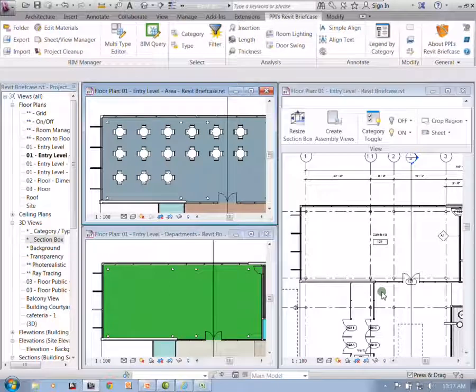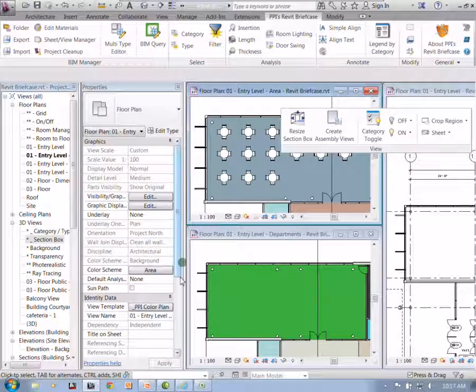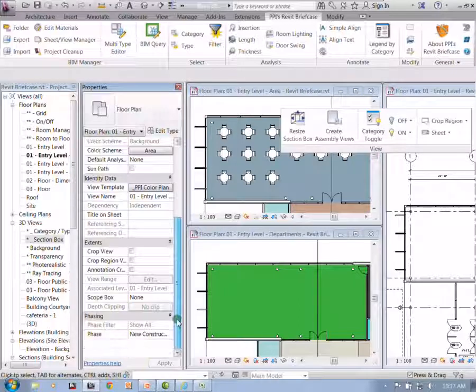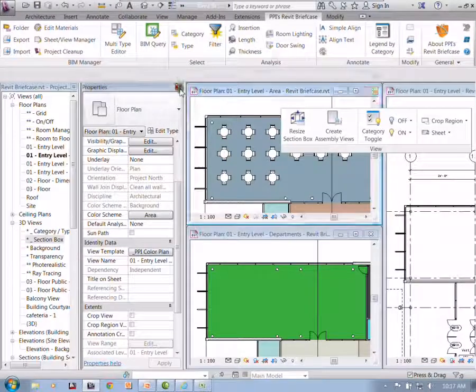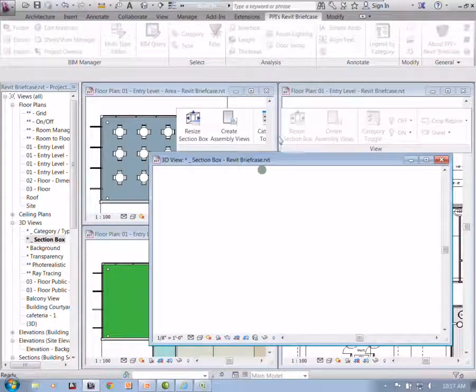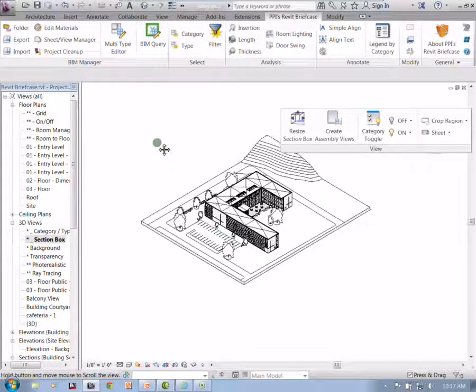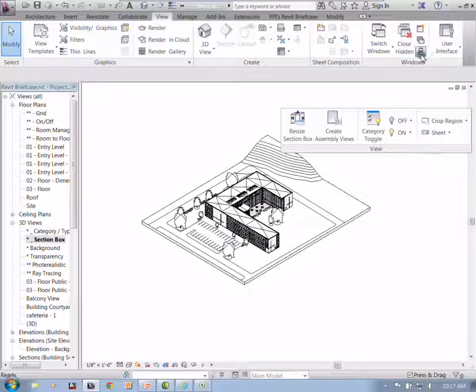What should happen is that in two of the views the furniture is going to disappear. The view up on top here isn't seeing it simply because it has a view template assigned. So what it's actually doing is going into visibility graphics and turning those elements off in visibility graphics. I'm missing my little bar here, so forgive me. It's kind of hidden. There we go.